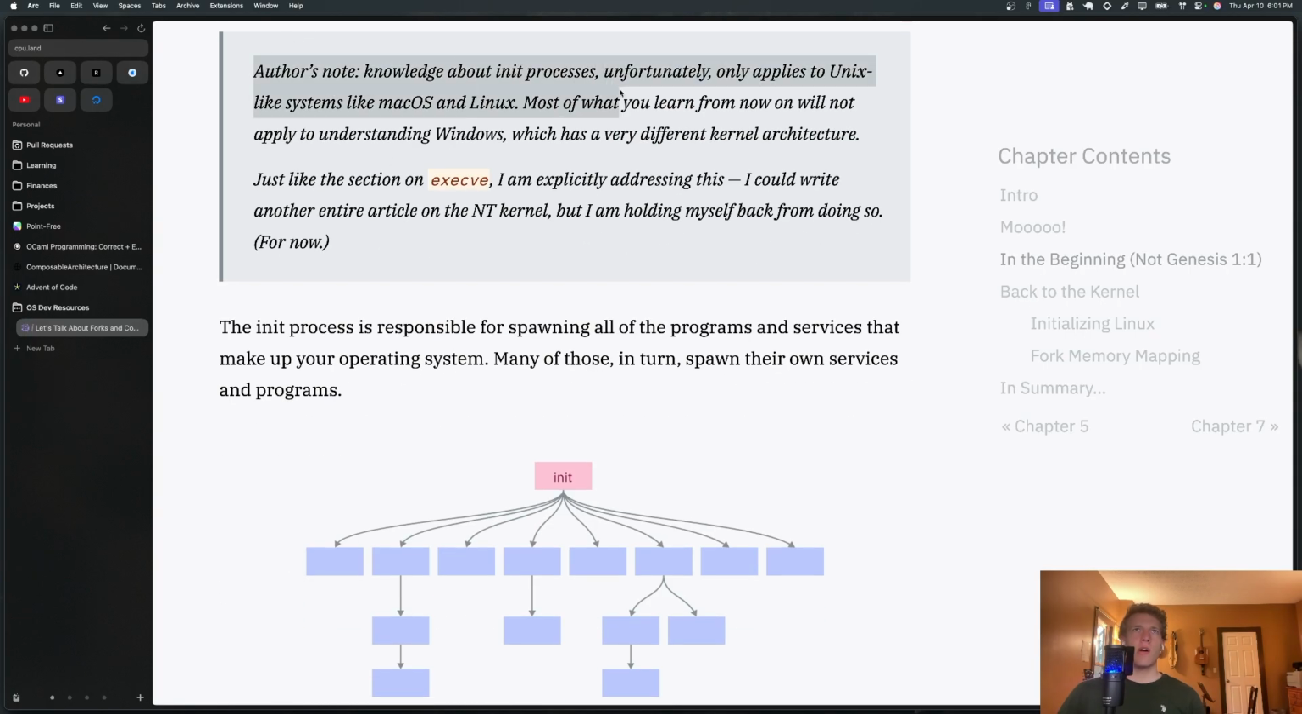Author's note: knowledge about init processes unfortunately only applies to Unix-like systems like macOS and Linux. Most of what you learn from now on will not apply to understanding Windows, which has a very different kernel architecture. Just like the section on execv, I am explicitly addressing this. I could write another entire article on the NT kernel, but I'm holding myself back from doing so for now.